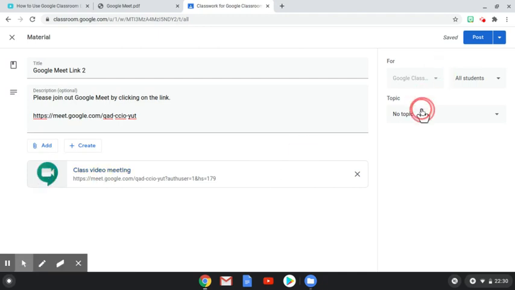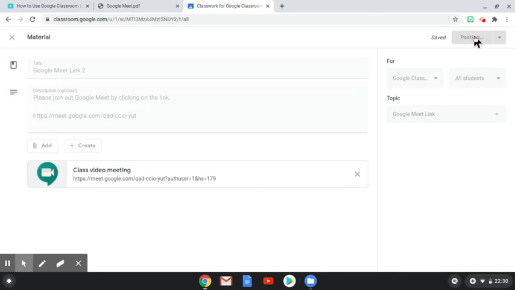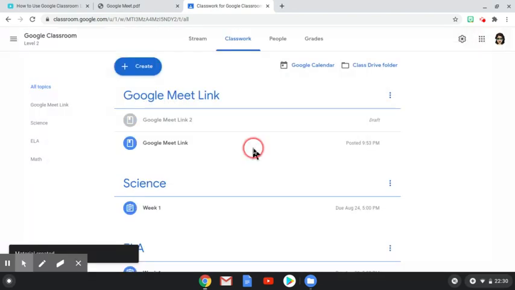And then I'm just going to add it to my Google Meet link topic so the students can easily find it and keeps my Google Classroom organized. I'm going to go ahead and press post. And so now the students have access to the link, but unless I start the meeting, because it's my Google Meet link, they can't join it. So that's one of the awesome things about Google Meet.